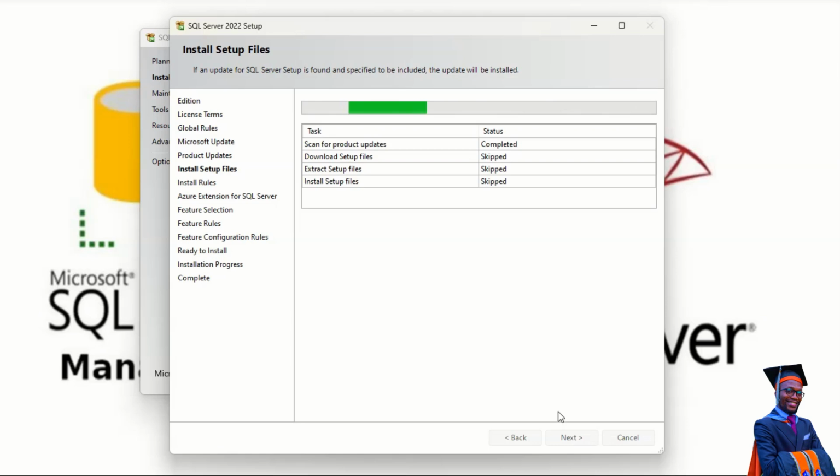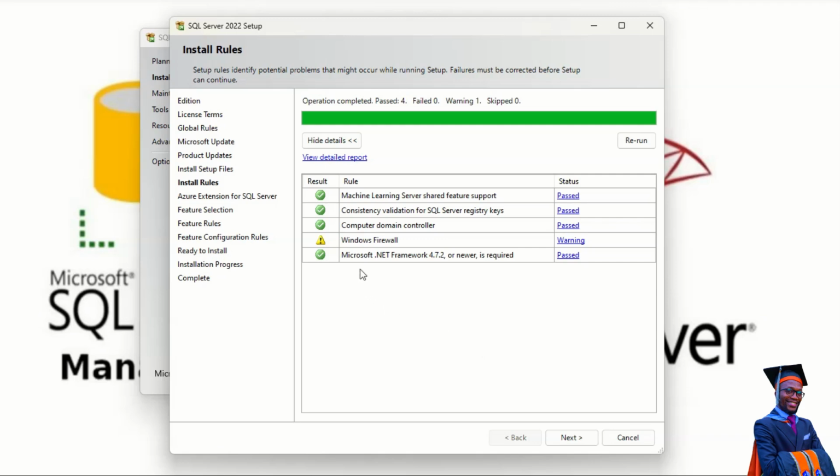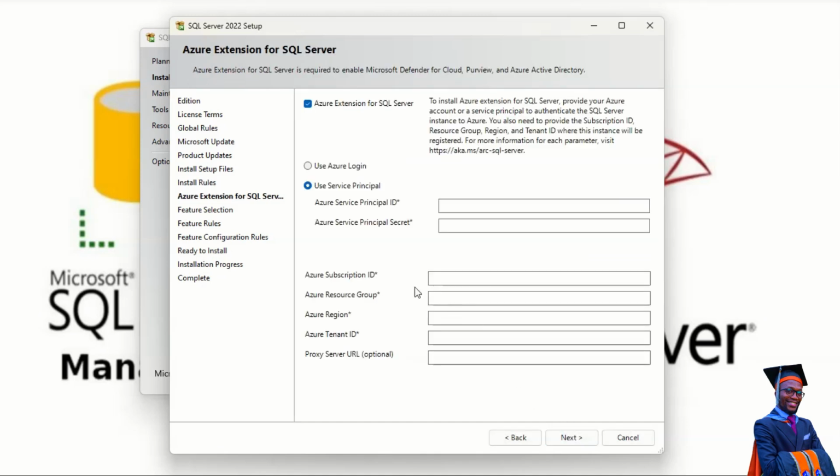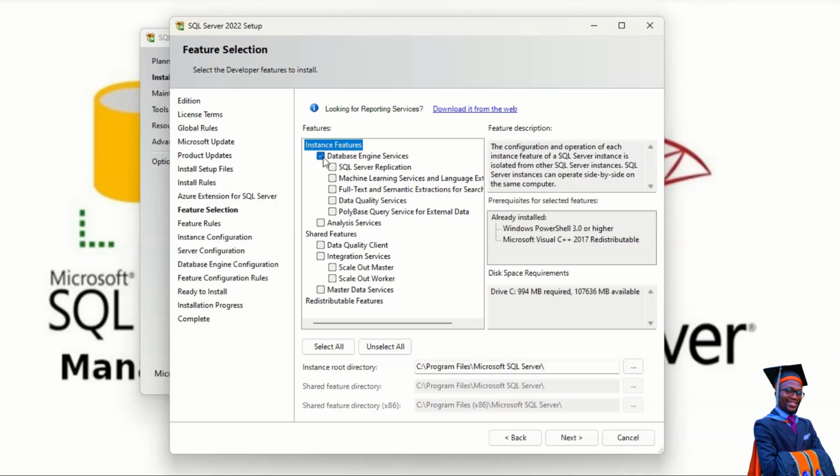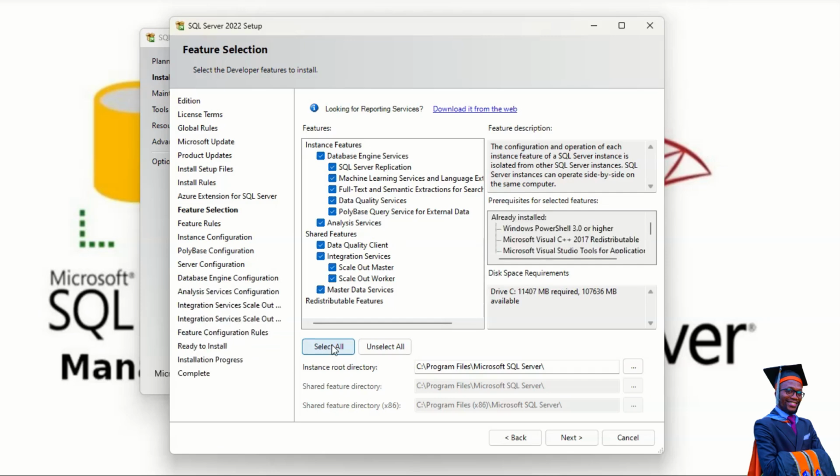Make sure you are connected to the internet in case it needs to download some dependencies. Here we are getting a warning for a Windows firewall, but we are going to ignore this one for now, and then we click next. This part is the Azure extension for SQL Server, we're not going to be using this, so we uncheck this box and then next. On the features, the most important feature we need is the database engine services, but we can select and install all for once. Then next.